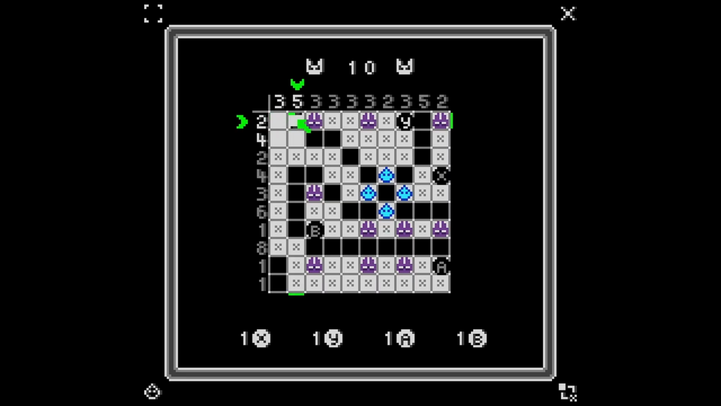Could it be these two? Well, no, it can't be these two because then this, well, there's only one wall. Could it be these two? No. That means the only possibility is that these two are walls. And there you have it.